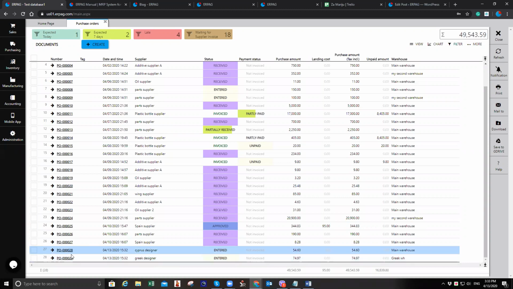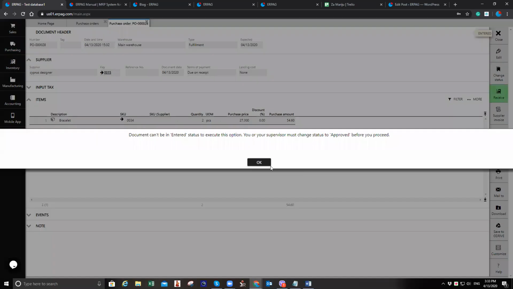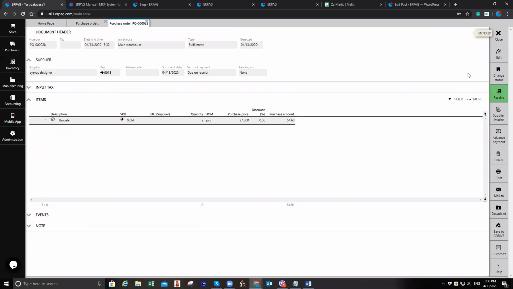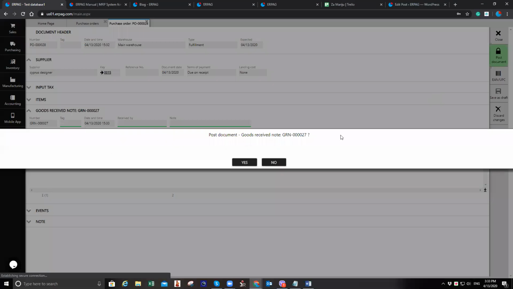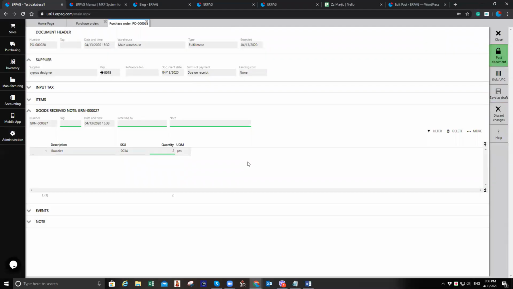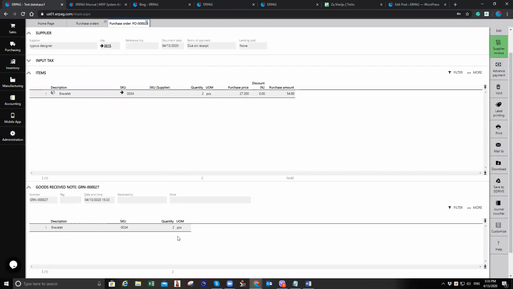Now, when you open it, it's just entered. This is not in your stock yet. So even if I go to sell my bracelet, I can't. I don't have it in stock. So once you first approve it, and now when you receive it to your stock, there it is, two pieces, post the document. The system will tell you that it's received. There it is, goods received note formed.